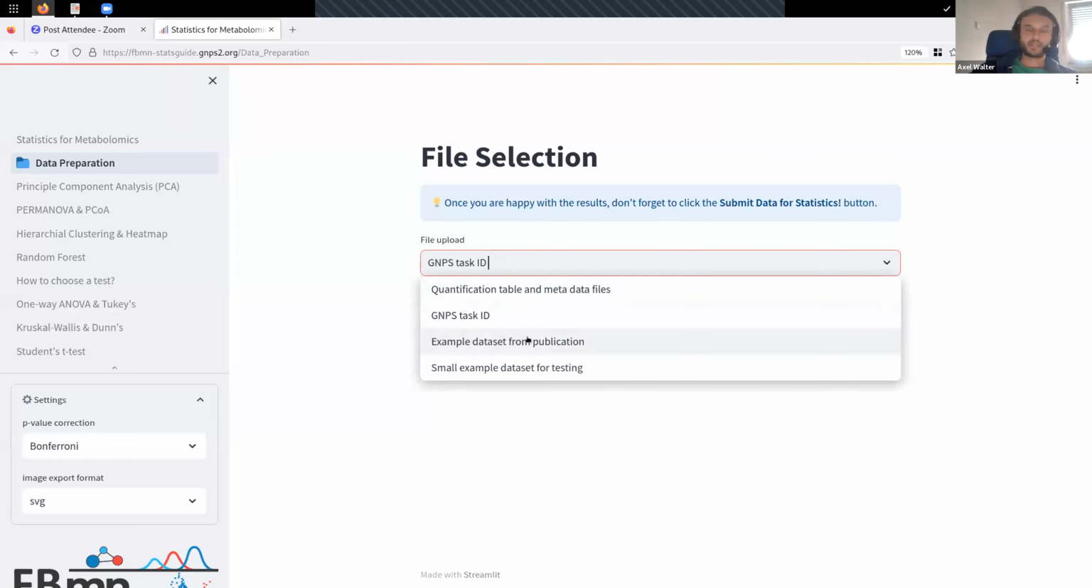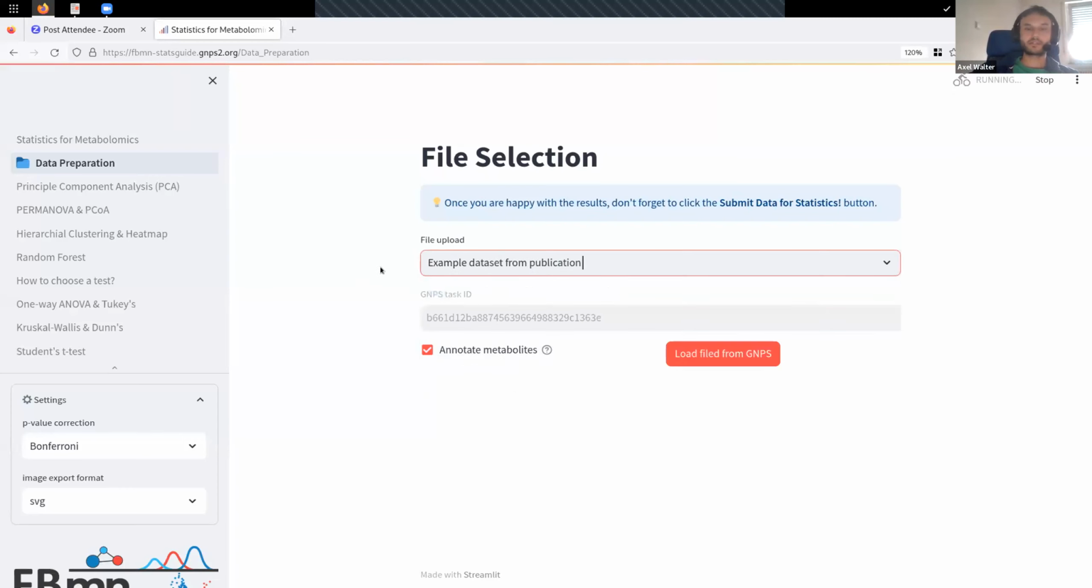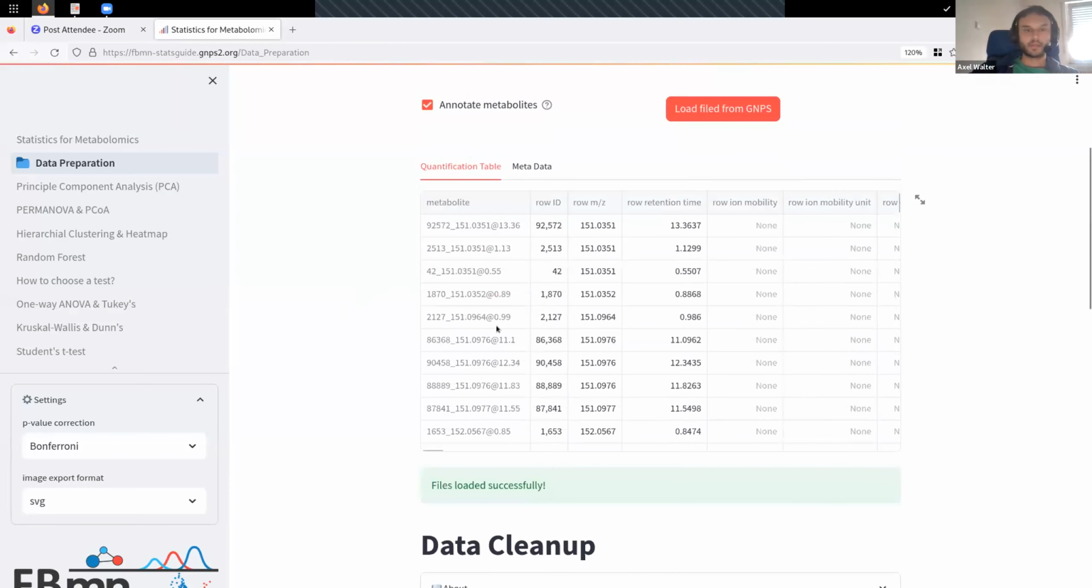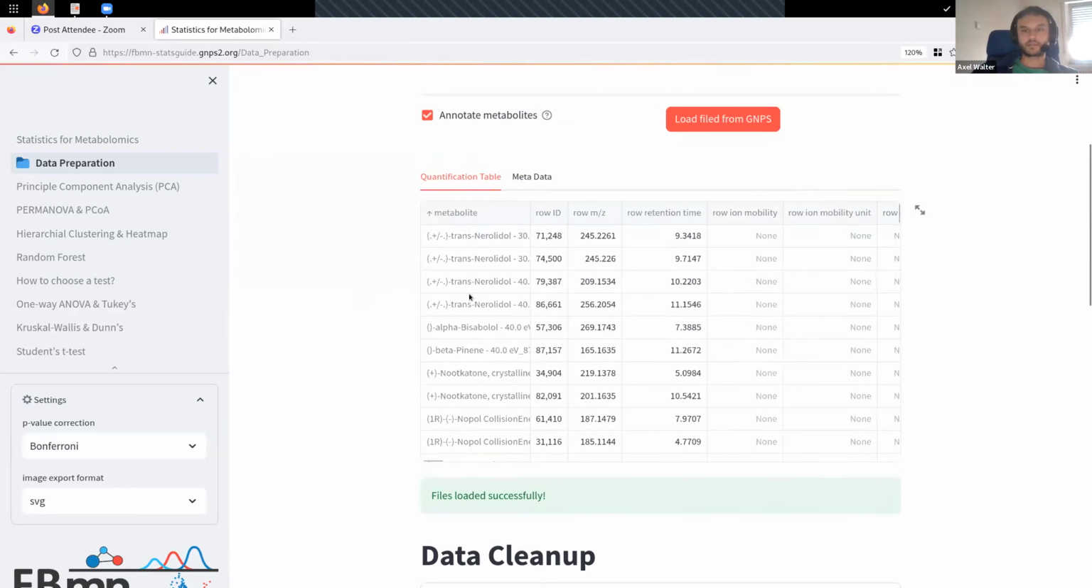Then we have two example data sets. One is from the publication. That's also on GMPS, so that's preoccupied here. And when we run that, it will pull the data from GMPS, also annotate the metabolites, and then show the tables here. So as we can see, it already named the features, and we get some that have been annotated already.